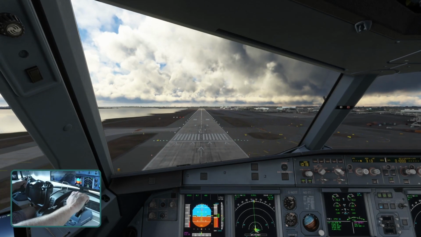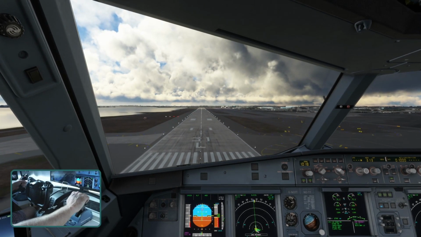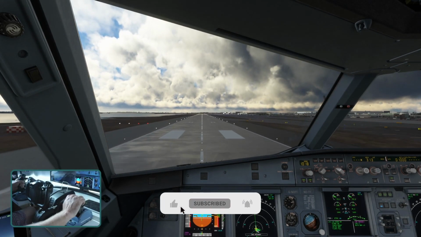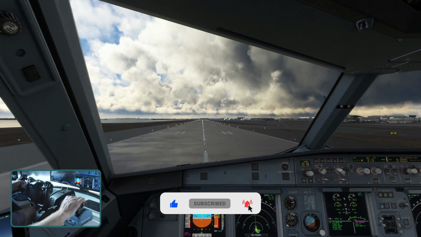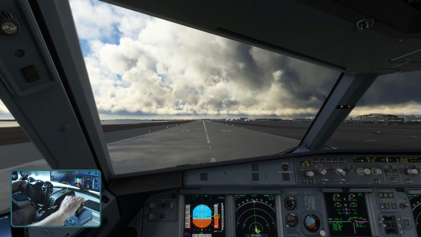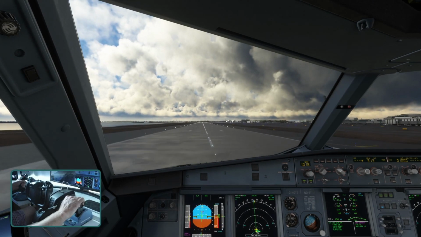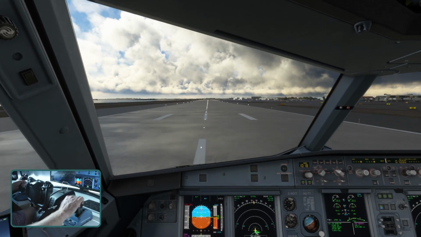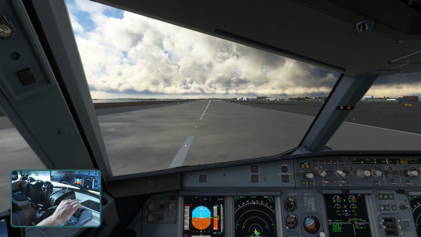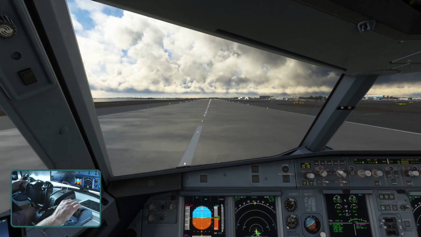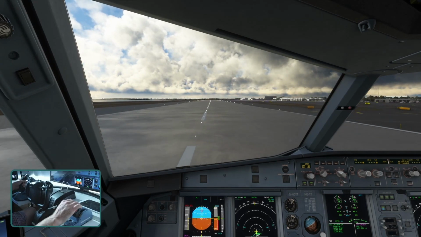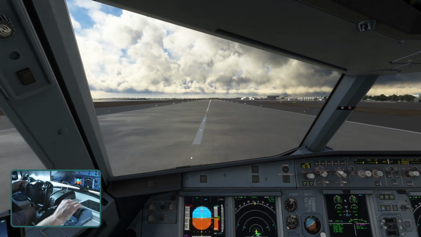100. 100. 50. 40. 30. 20. Retard. 5. Down you go. See, I floated that one for sure. There you go. That was really smooth, but that one was a floater, which is a perfect example of why FSiPanel is fantastic.